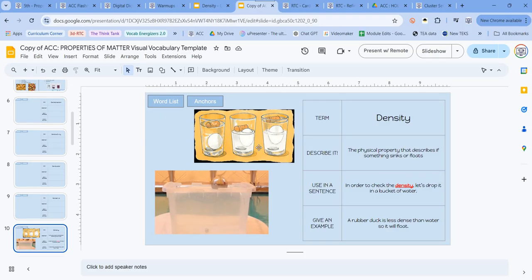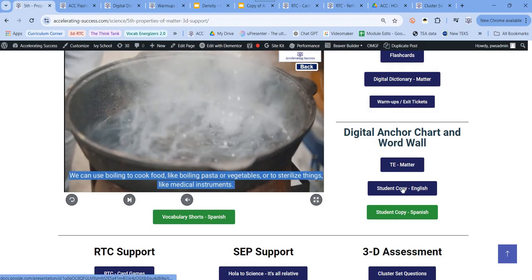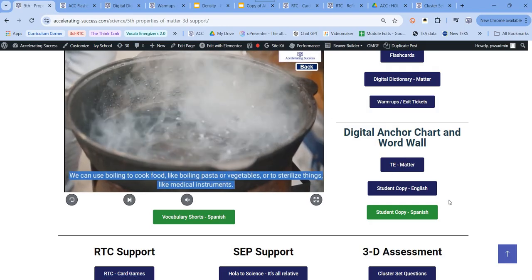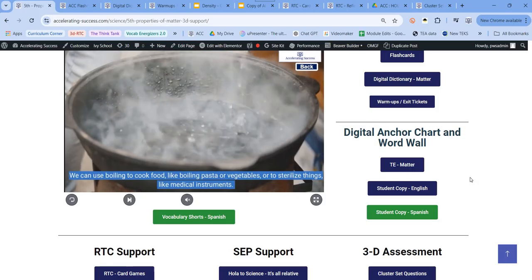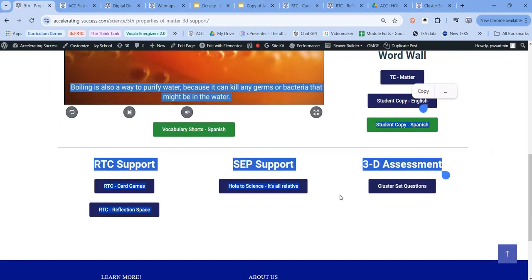So they go and find a picture that they feel represents density, and they find maybe a GIF image that they feel represents density, and they describe it. Defining it sometimes is hard, but just describe to me, when you use the term density, what does that mean to you? Use it in a sentence and give me an example. So that would be our anchor charts and word walls. That's your TE master, and then you have student copies that you can assign to your children. As they go throughout the year, they are building those anchor charts and word walls.